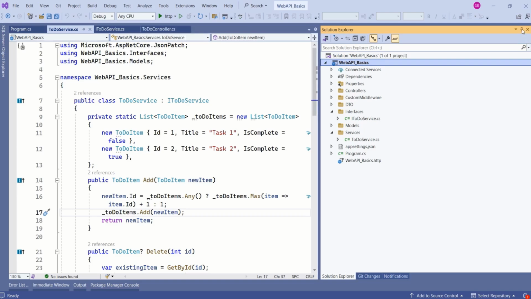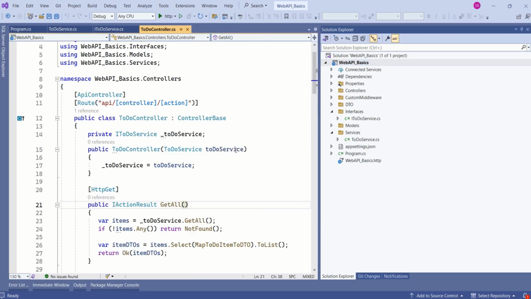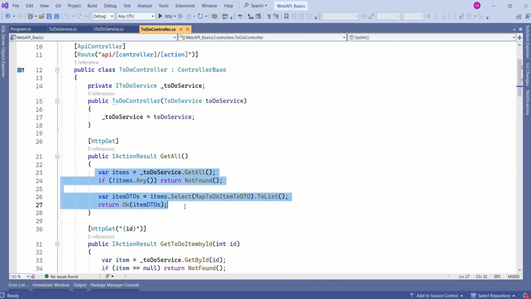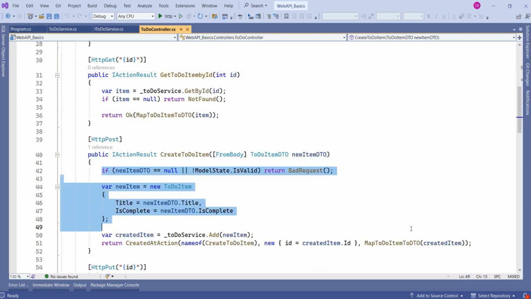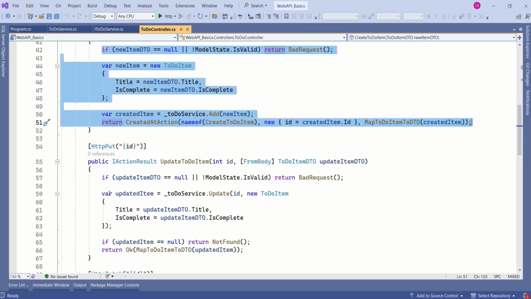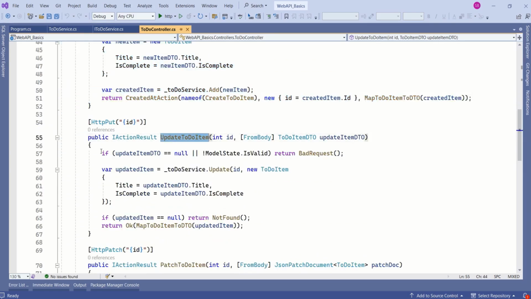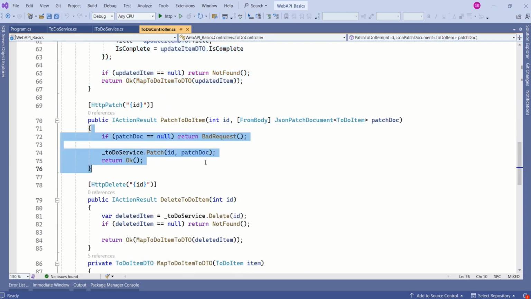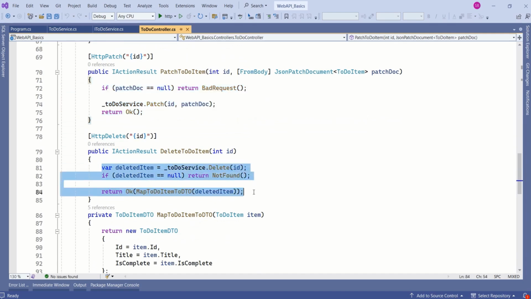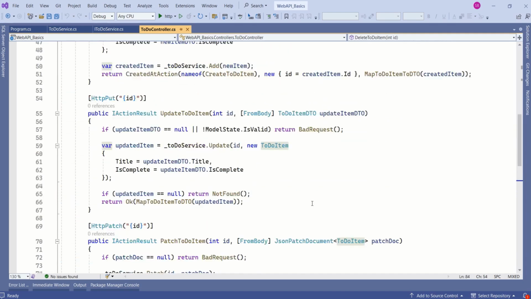This is a simple web API. Here we have only one controller. This is our to-do controller because this is a to-do list web API. And a few action methods. Get all, this will get all the to-do items. Then here we have this action method where we can pass ID. And we can create a new to-do item. And here we have the update to-do item action method, and this method is for patch, and here we have this delete to-do item action method.